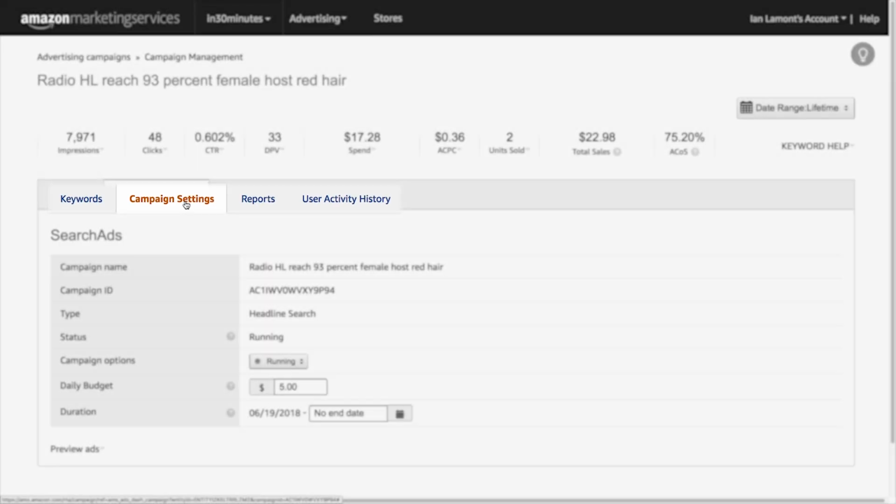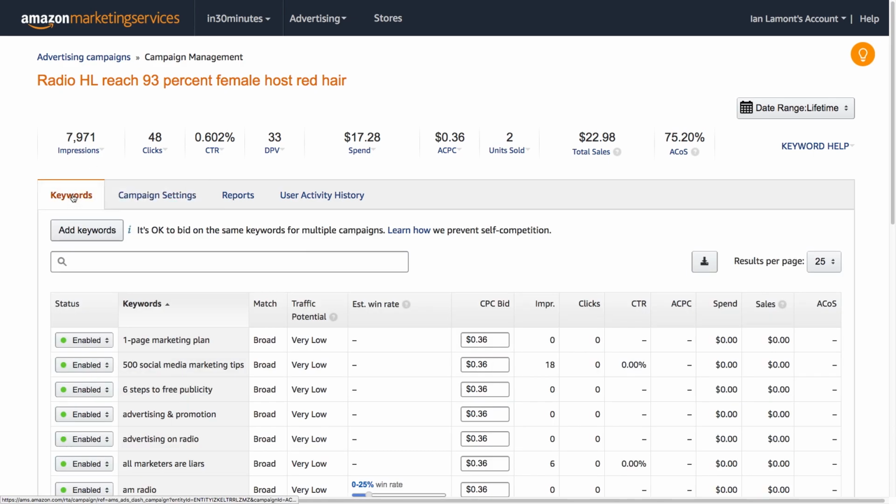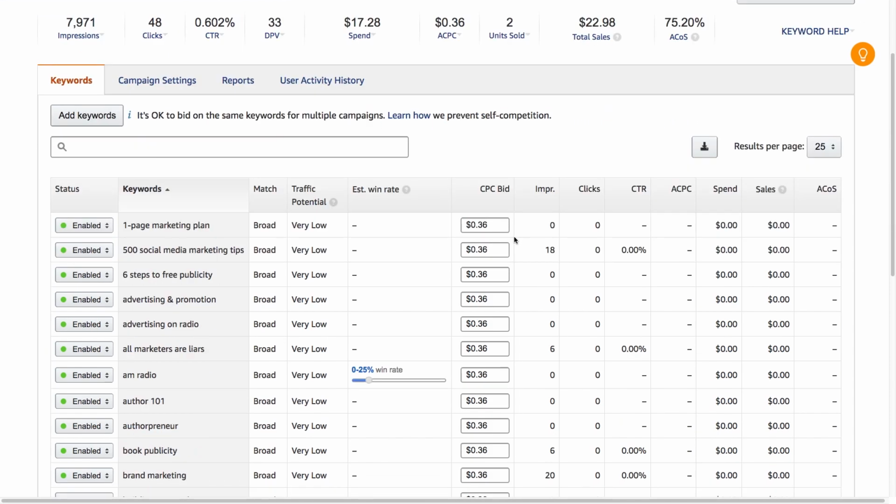Campaign settings allows me to change the budget. So if I don't like the fact that I'm spending $5 per day, I can lower that amount, or I can increase it if I think it will be more effective. I can also pause it from here. But the keywords is where you can make really fine-toothed changes to your campaign. When I created this campaign, I probably added about 50 or 60 keywords, and now they're presented in alphabetical order.